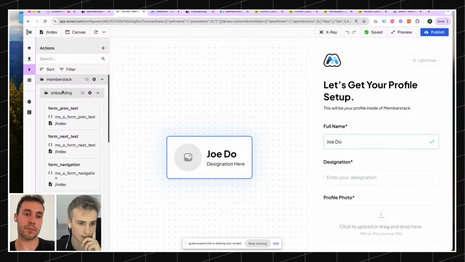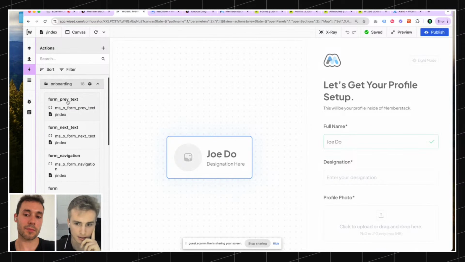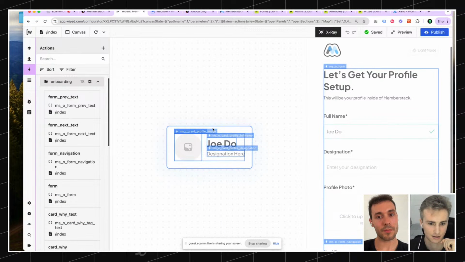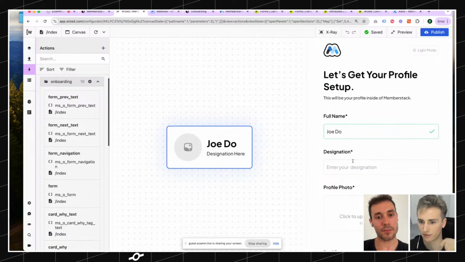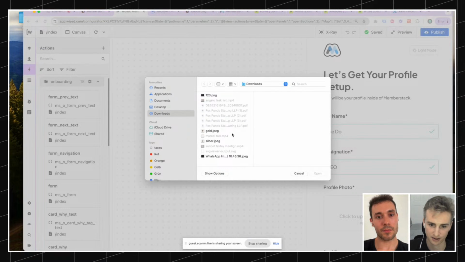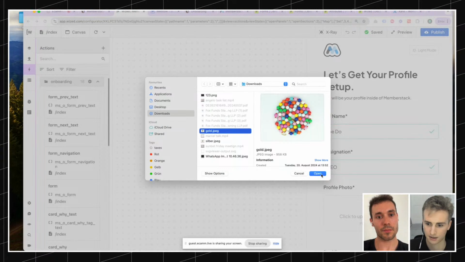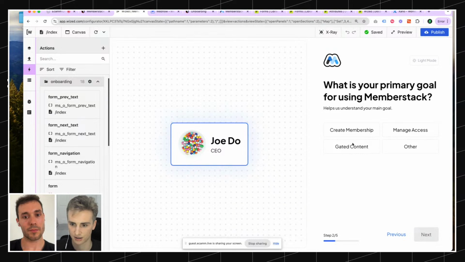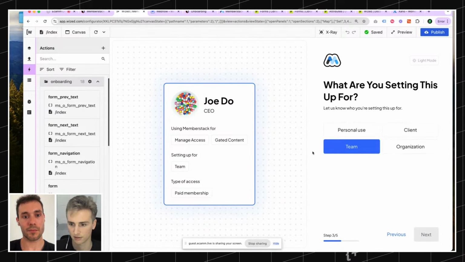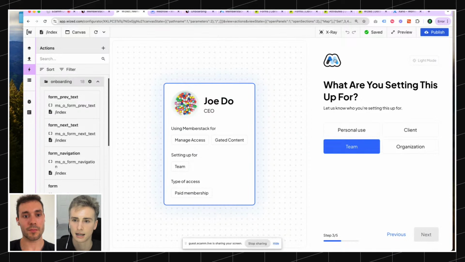So if we turn on the X-ray, and maybe before we turn on the X-ray, we will type in a bit more data and attach an image and go ahead. Wonderful. Let's go to this step, for example. And then we turn on the X-ray.